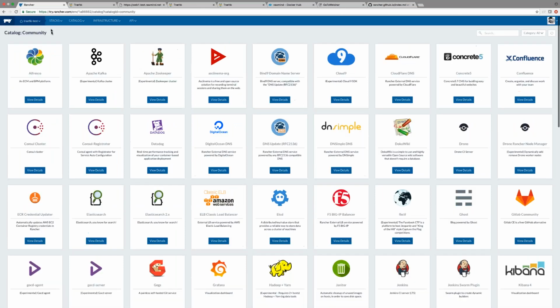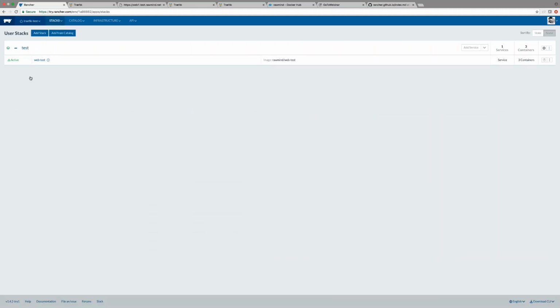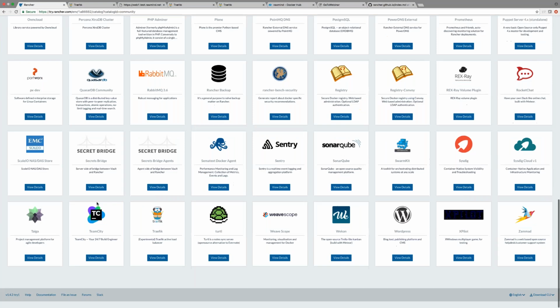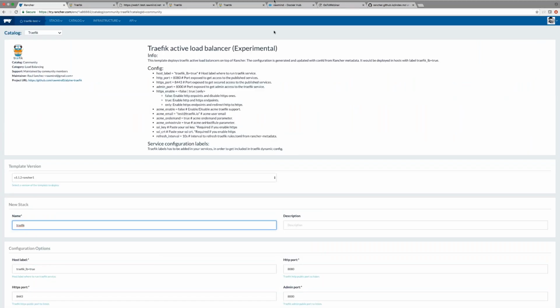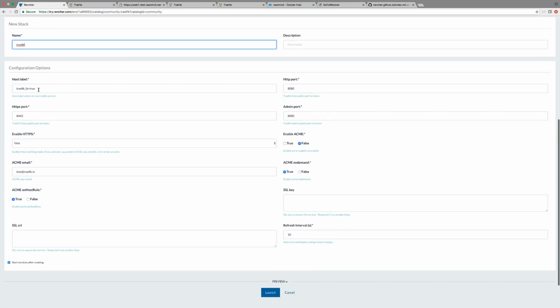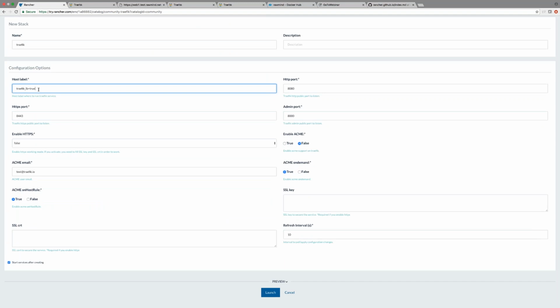Okay. As I was talking, I have a stack, a test stack with a simple web service. I'm going to deploy Traefik. You only have to go to the catalog to set the name. Traefik is deployed in a global scheduling.